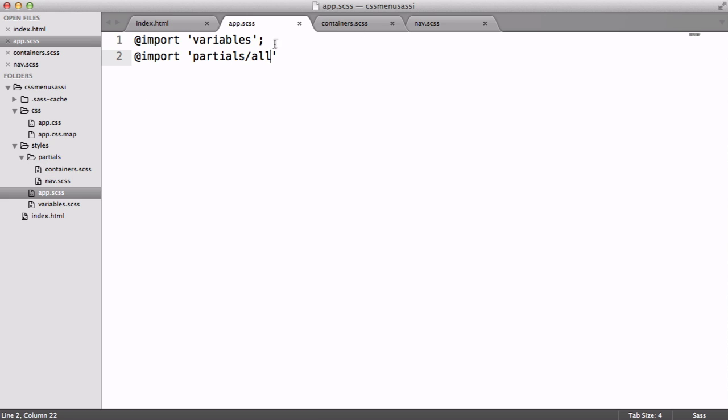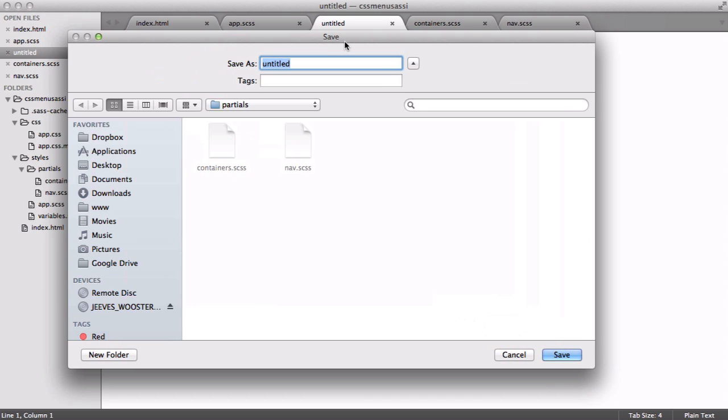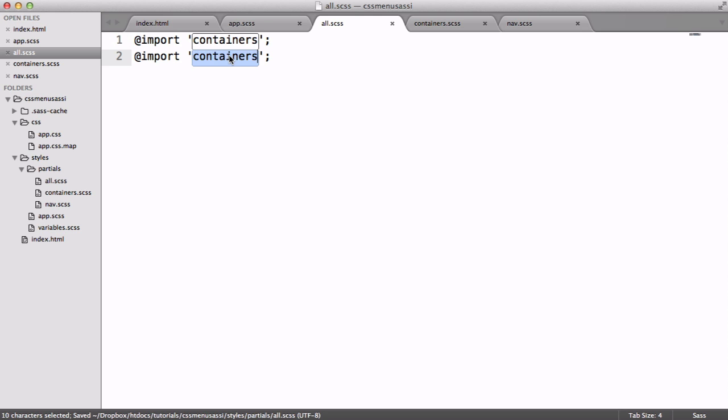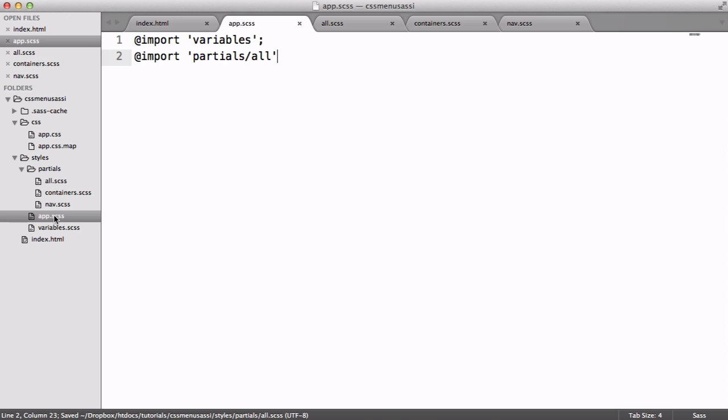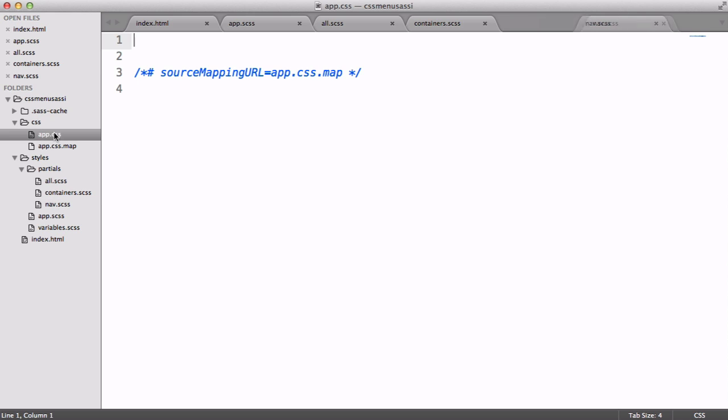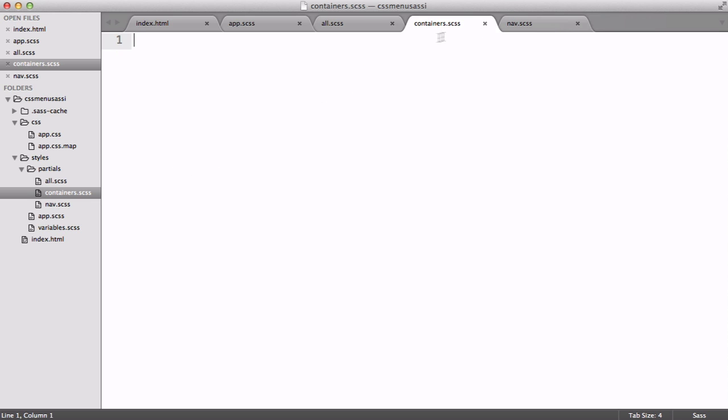So we also need that all file, which basically just collects all of our partials and puts them into one file, just so it's a little bit easier to manage. So we'll call this all.scss, and we'll go ahead and import in containers, and we'll import in nav. So that's now going to import these two, and they'll both be included on this page. So at the moment then, we don't have any particular styles applied to this app.css file. We've not really done much here.